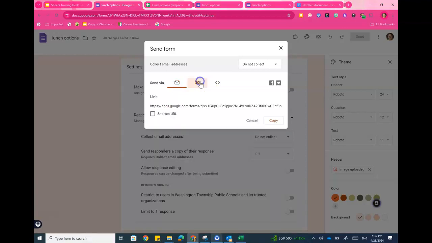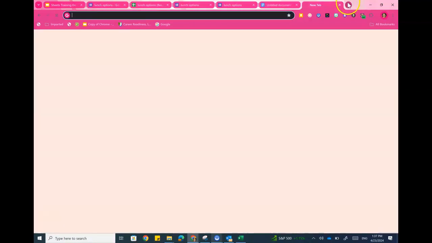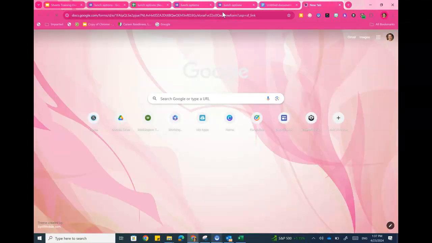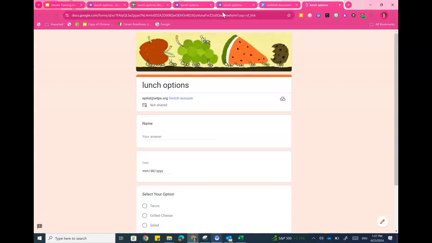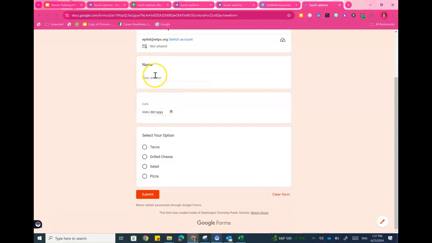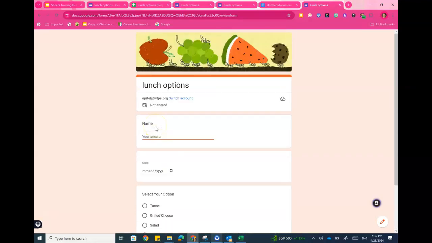into the email link. For now, I'm going to copy this and show you that we can take this link. We can paste it into the browser. And now this is what it's going to look like when someone clicks on it. It's going to come up. They're going to see the forms. It's going to populate their email if they're signed into anything. And you're going to be able to type in your responses here and hit submit.